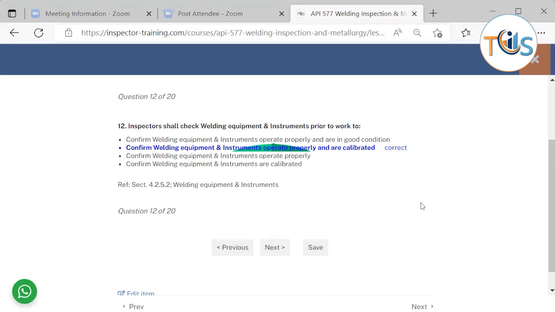Inspectors shall check welding equipment and instruments prior to work to confirm welding equipment and instruments operate properly and are calibrated. Okay, so this is the best answer that you could give. The others, like answers number 3 and 4, say operated properly, and the fourth is calibrated, and the first one says good condition. And this is the best answer, and hence that's the correct answer.